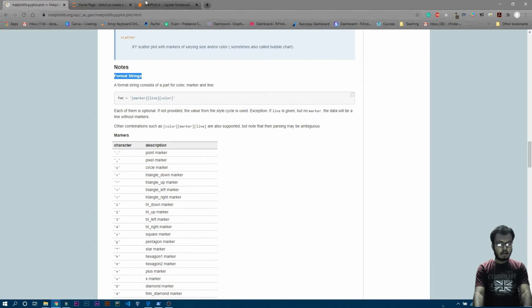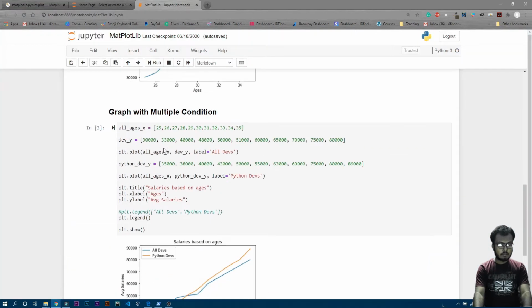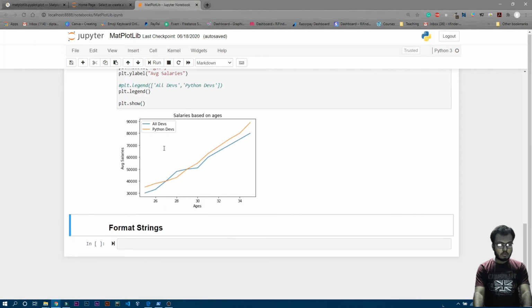So basically, assume we have these things. We already created a graph of all developers' and Python developers' average salary. We assumed those salaries, that is not the actual salary you will get if you are a Python developer. Anyway, you can clearly see that for Python developers the color is orange and for all developers the color is blue. But normally in the Python logo you can see the main color is actually blue, right?